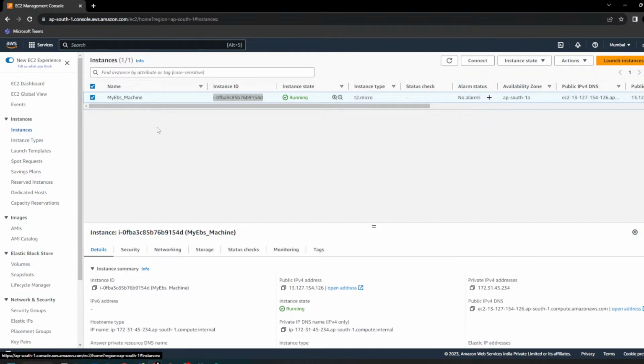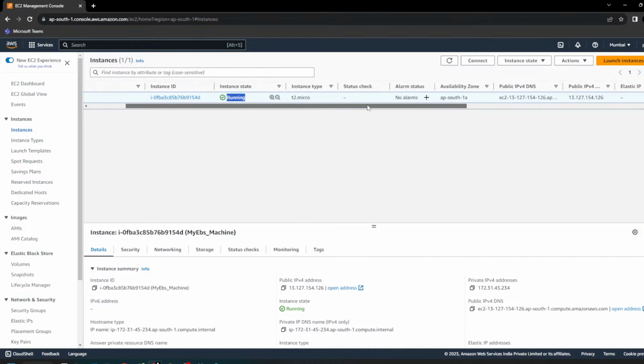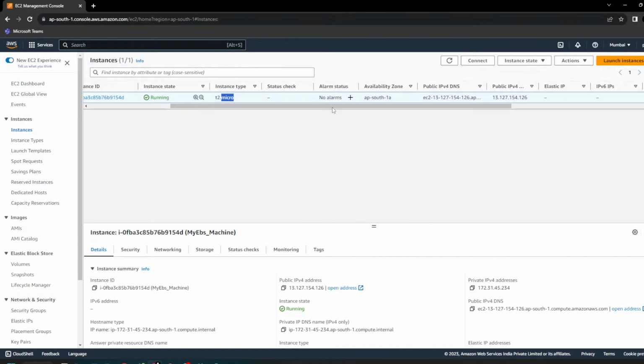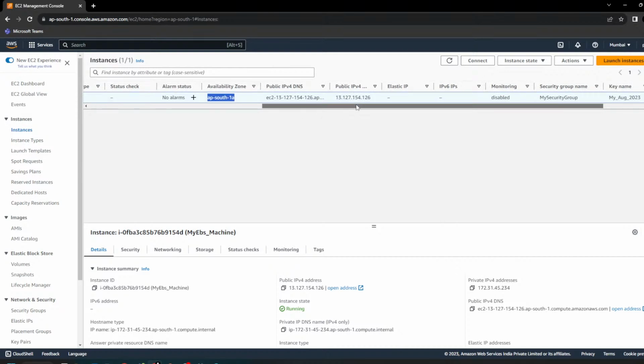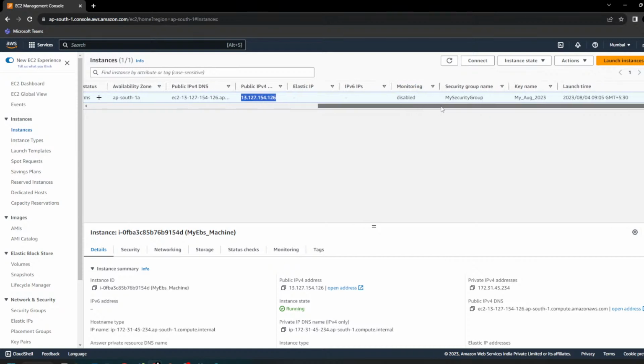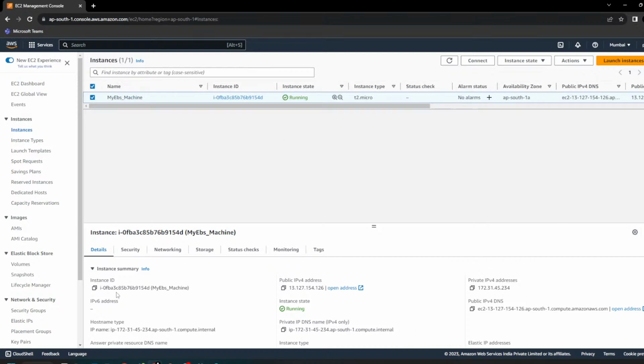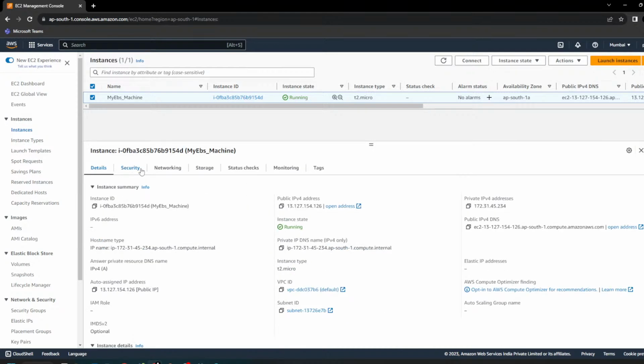I will give you a little overview of all the properties on Monday. But you can see this is my EC2 machine. This is the machine ID. Current state is running. What type of machine it is: t2.micro. Then the availability zone, public IP, private DNS and public IP. Then monitoring, security group, the name of your security group, the key pair which is used, and the launch time. This is a quick overview, and there are different properties here. In detail we are going to cover on Monday.